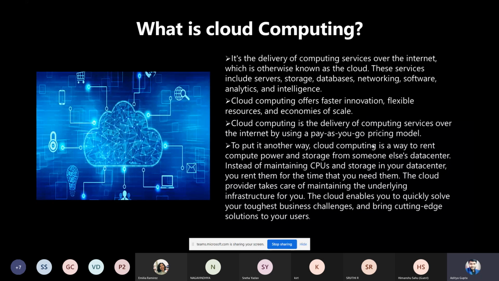Let me read this sentence too. To put it another way, cloud computing is a way to rent compute power and storage from someone else's data center instead of maintaining CPUs and storage in a data center. You rent them for the time that you need them. The cloud providers take care of maintaining the underlying infrastructure for you. The cloud enables you to quickly solve the toughest business problems and bring cutting-edge solutions to the user. That's just what I said by giving an example, put into quite simple words. So I guess now you can understand the need for cloud computing.